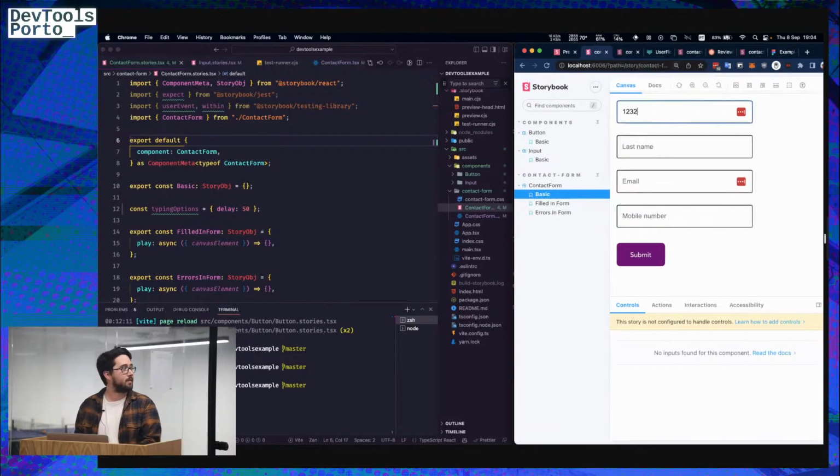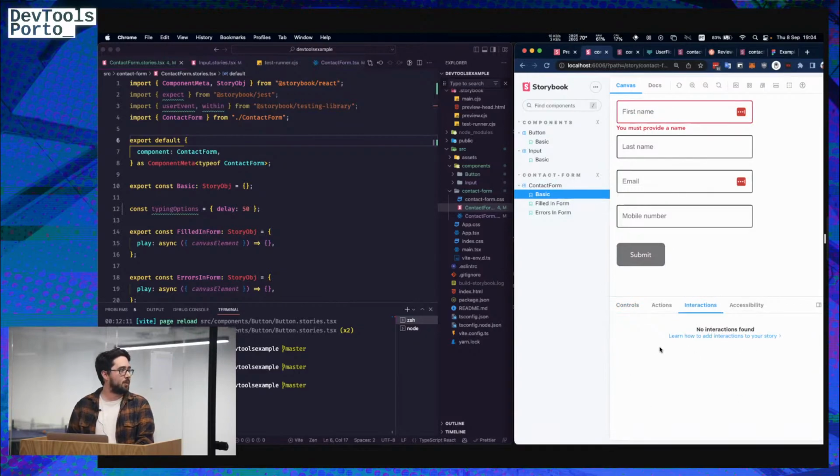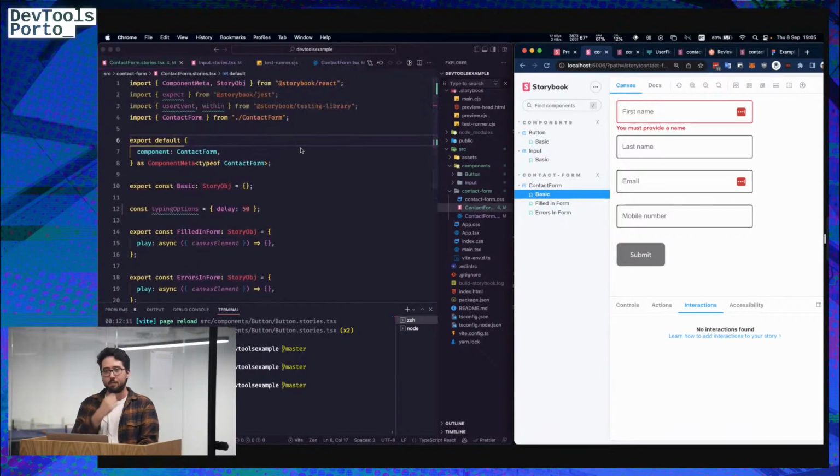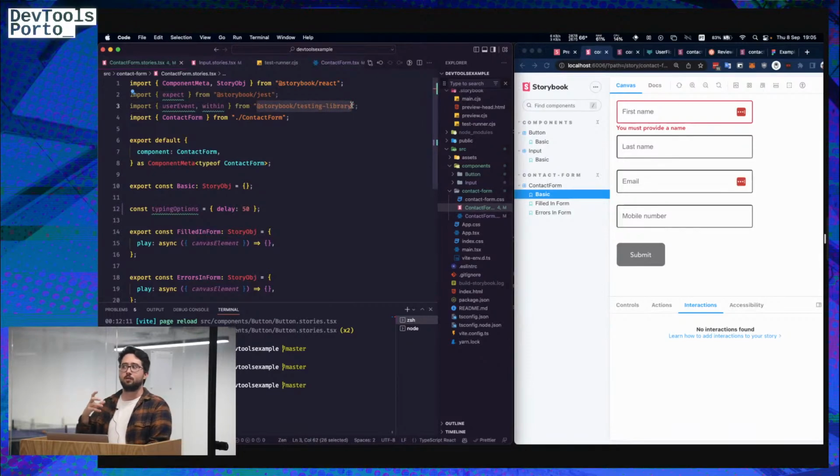It has a little bit of validation, and in here you can see there's already an interactions tab. And when I start putting things into that play function, it's going to start appearing here, like what passed and what failed. So now I've already imported some of the stuff here that we might need. So you can see we have Storybook testing library. And this is that which re-exports testing library with some of the Storybook features already built in and working.